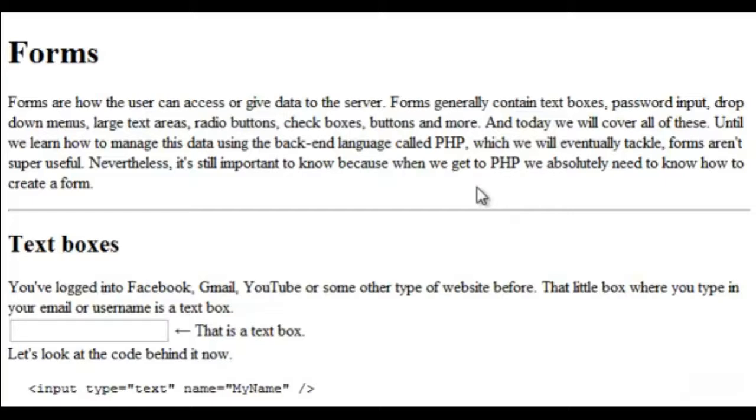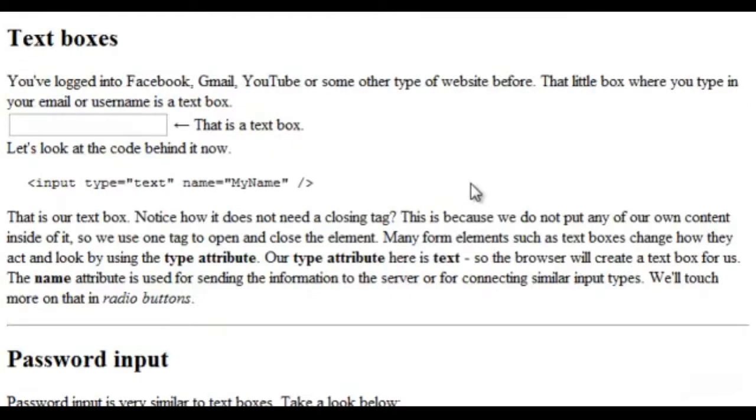Unfortunately, until we learn how to manage this data using the backend language called PHP, which we will eventually tackle, forms aren't super useful. Nevertheless, it is important to know because when we get to PHP, we absolutely need to know how to create a form. Now the first part of the form that we're going to learn about are the text boxes.